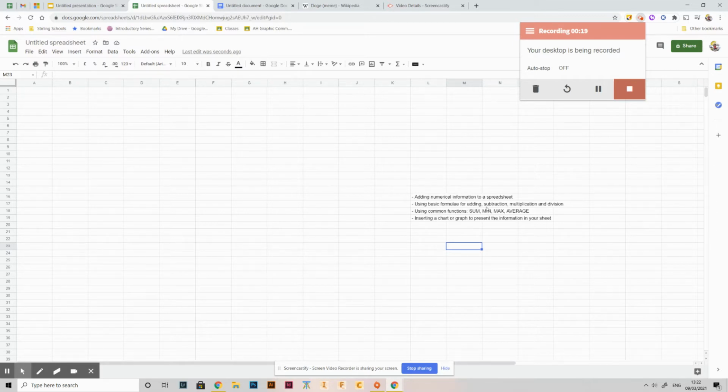I've dropped down just a note here of the kind of key things that we're going to cover. So we're adding numerical information, which is simply just typing things into the spreadsheet, really. Using basic formulas for adding, subtracting, multiplying, and dividing, using common functions like sum, min, max, and average, and inserting a chart or graph to present information in your sheet.